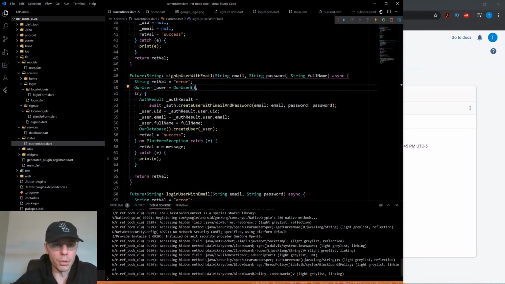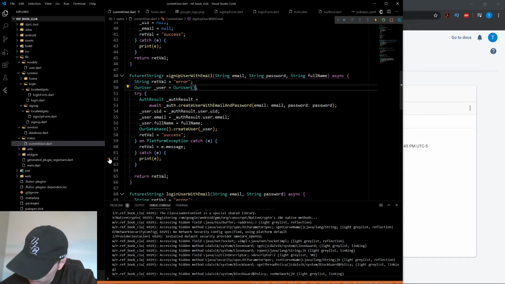Didn't go too smoothly, but we did it. Let me write down notes on what we did. When signing up, create user, both for email and Google. Freaking misspelled Google. All right.